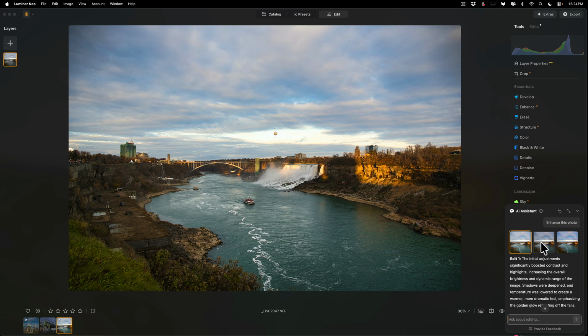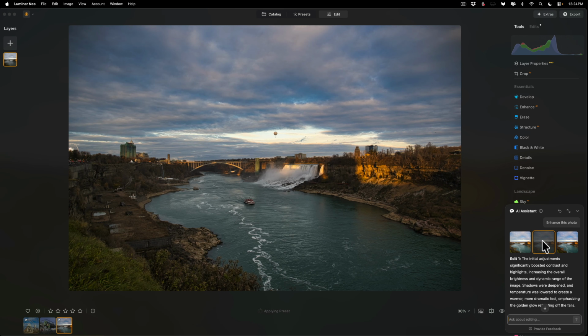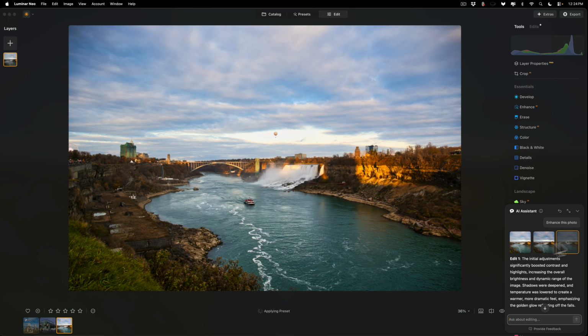In this case, 3 variations. As soon as I click on one of these, I kind of lost my previous edit. And there is a way, but there's no obvious way, I think I should say, to get back to it, but I'll show you how to do it. So I'll click on these 3, and I don't like any of these 3 compared to the edit that I did manually. Now, to get back to that edit, because I didn't save it as a preset or anything like that, I need to undo it.